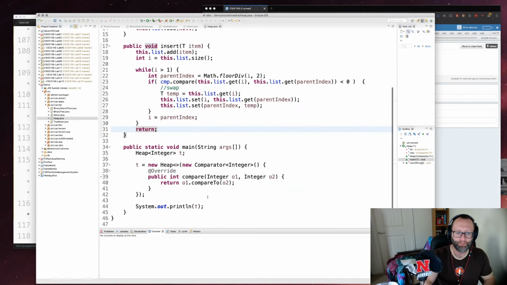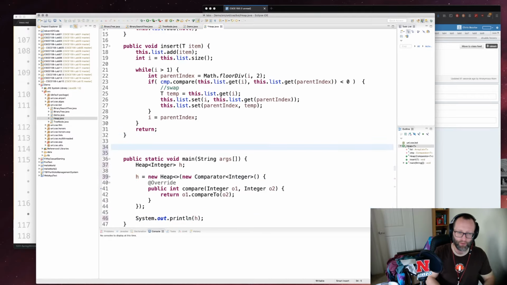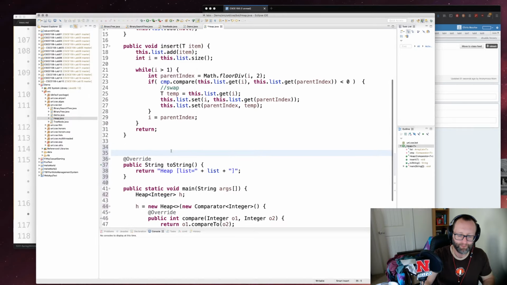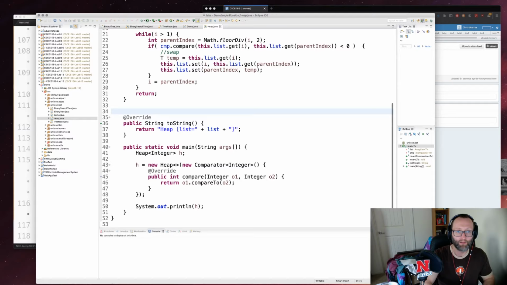So come down here, and it's no longer T. Let's call it H because it's a heap. And let's do a toString method here so we can actually take a look at what it is. I'm just going to go to file, source, generate toString method, and I'm only going to do the list here. In other words, I'm just going to print out the list. Okay, let's make sure that our initialization works. And we've got, of course, an empty heap there.